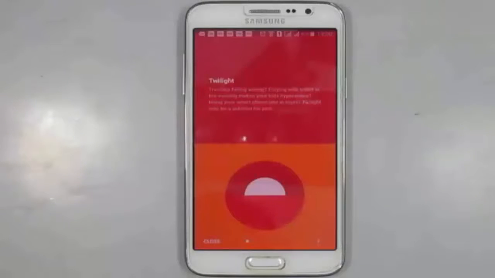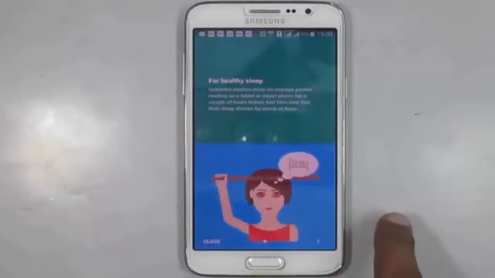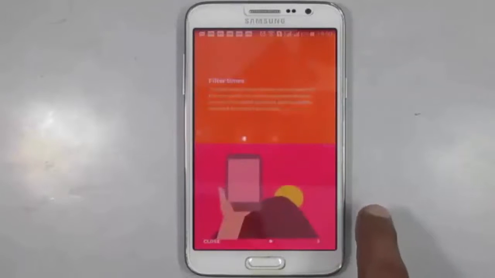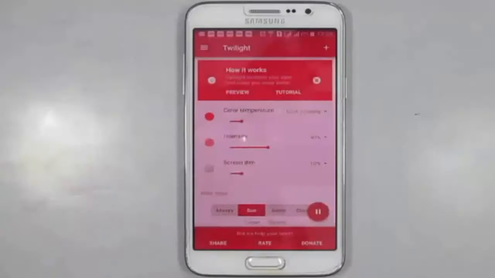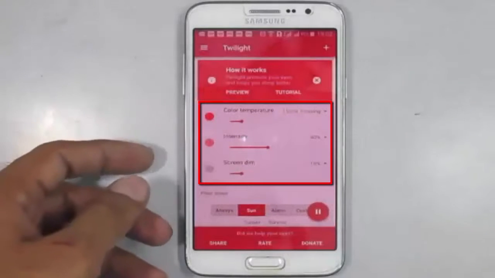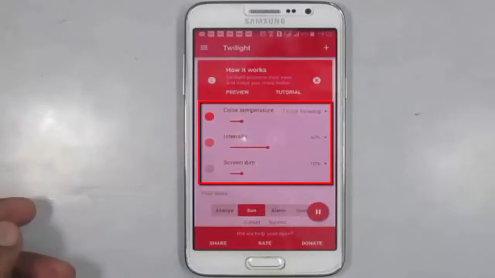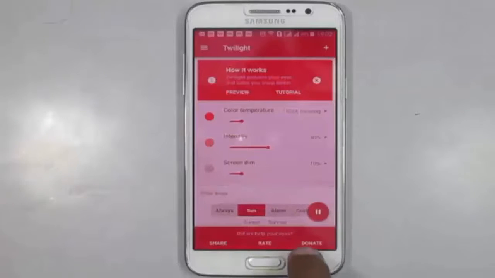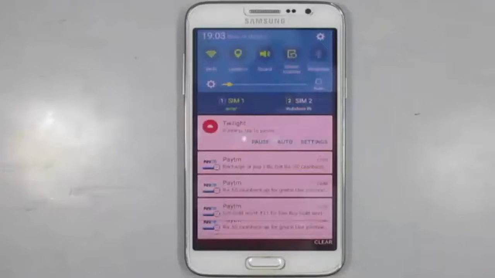Here you can read all the information and instructions. From here you can change its color temperature, its intensity and screen dim. I leave it to default settings. You can pause this app from notifications. Here you can press on pause.